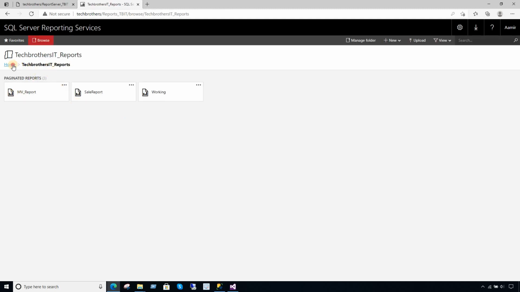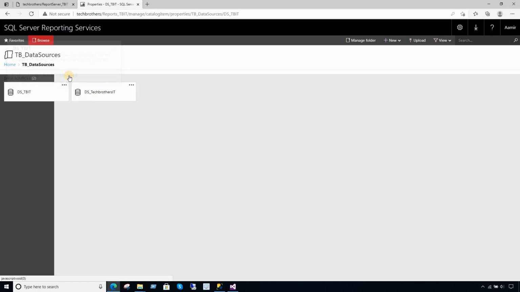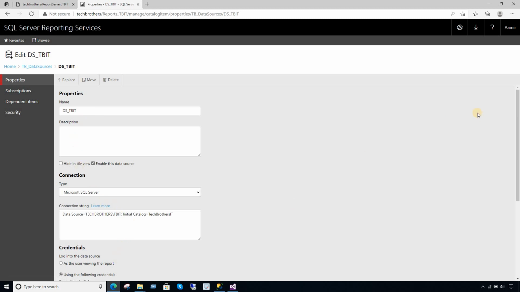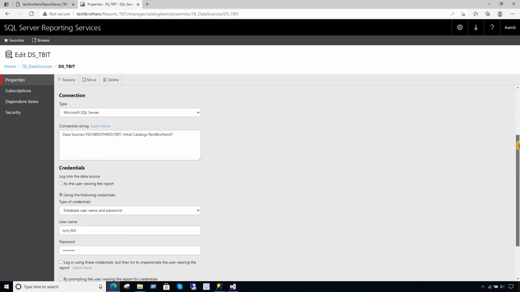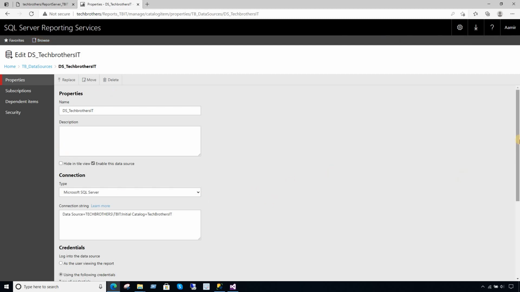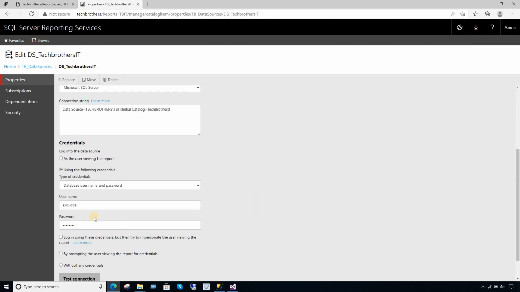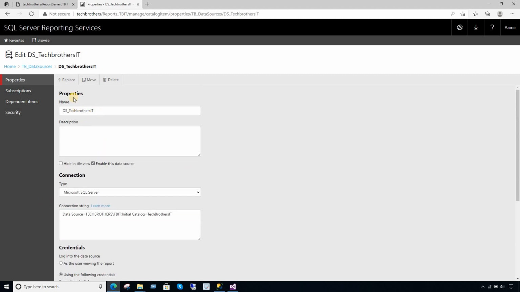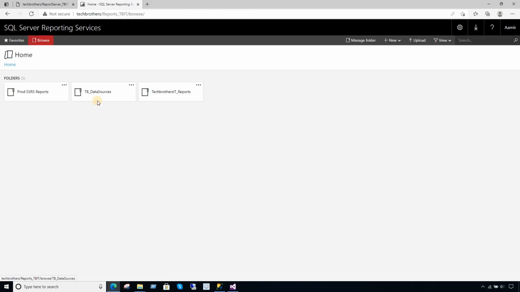So let's go to the data sources, and here remember TBIT. Go to manage and see what username we are using. Okay, not this one. We should be using this one, and that's the one that has permission, so we should be using this data source, DS TechbrothersIT. Okay, so let's go back to our report.